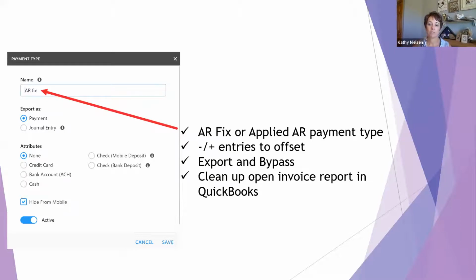And then what you do is you will do that negative or positive payment entry on an invoice. So if I have an invoice that has a negative balance because a payment got applied to the wrong one, I'll apply a negative payment to that invoice and then a positive payment to the one it should be. In my memo, I just say applied to invoice, XYZ, and then bypass, and now it zeroes that out. In QuickBooks, you can just move it.